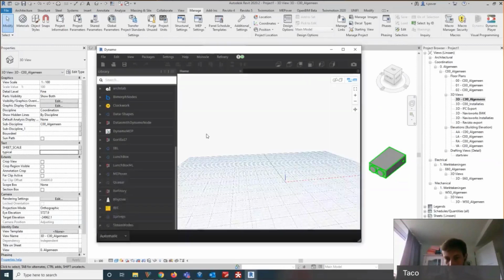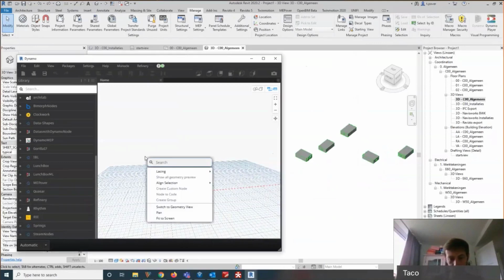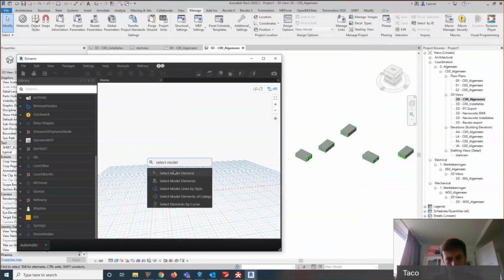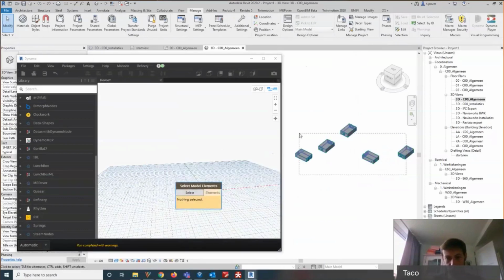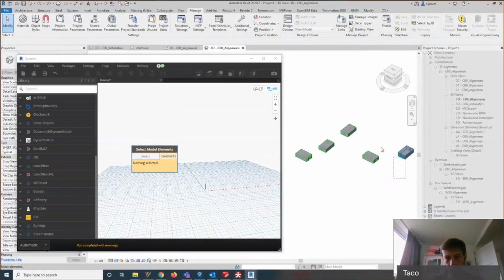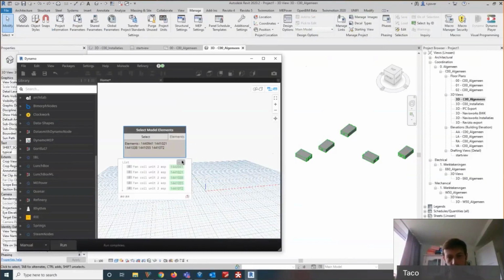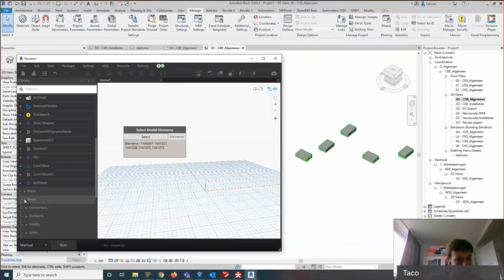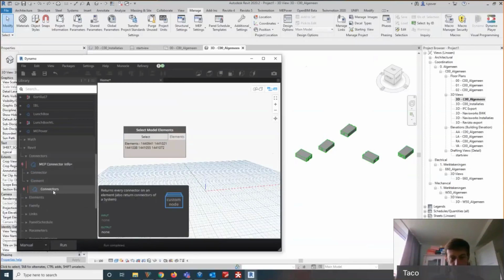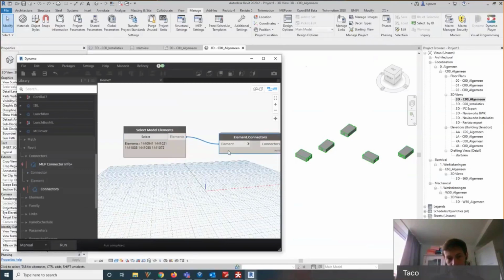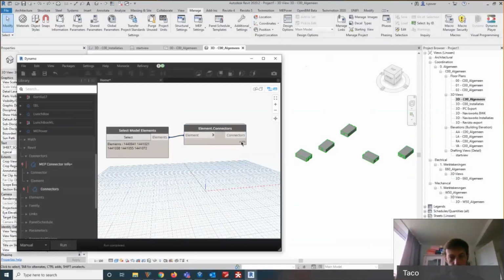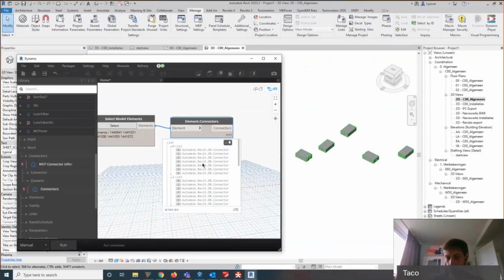So let me first get those Finkel units into my graph. All right. So I have my 5 Finkel units, and if you go to the MEP over, there is the connector tab and element connectors. So if you plug this in and hit run, you can see that it will return all those connectors that we just saw in the family environment.